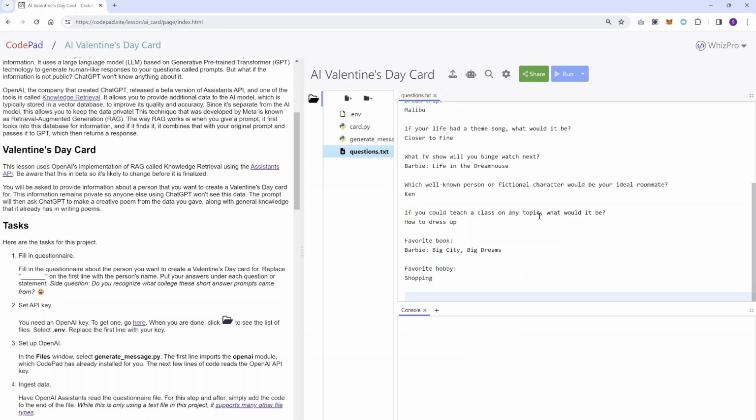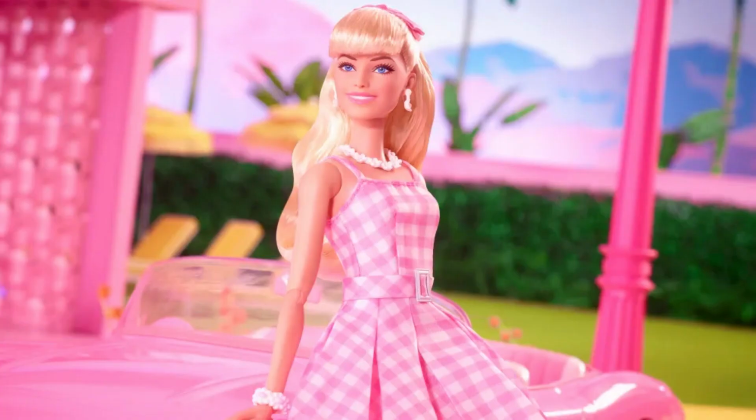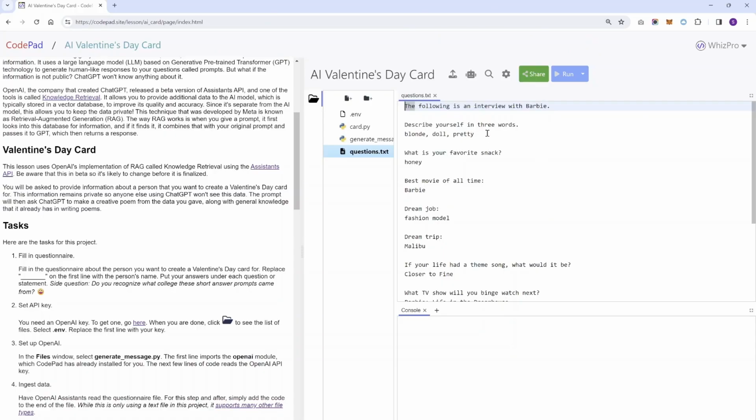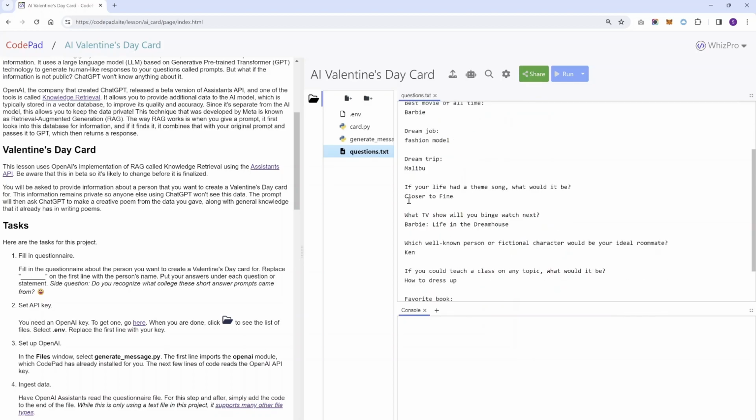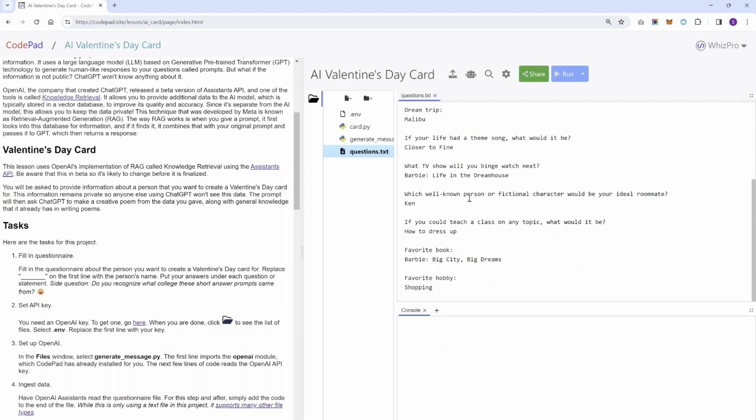So, okay, I chose to do a good one, Barbie. If you look at it, we're going to describe her in 3 words: blonde, doll, pretty. Favorite snack is honey. Obviously, her favorite movie is Barbie. She wants to be a fashion model. Her favorite place to go is Malibu. A theme song is Closer to Fine. A TV show about herself. And in terms of the fictional character that would be her ideal roommate, of course, Ken. And she would teach you how to dress up. Her favorite book is, again, something about herself. And her favorite hobby is shopping.